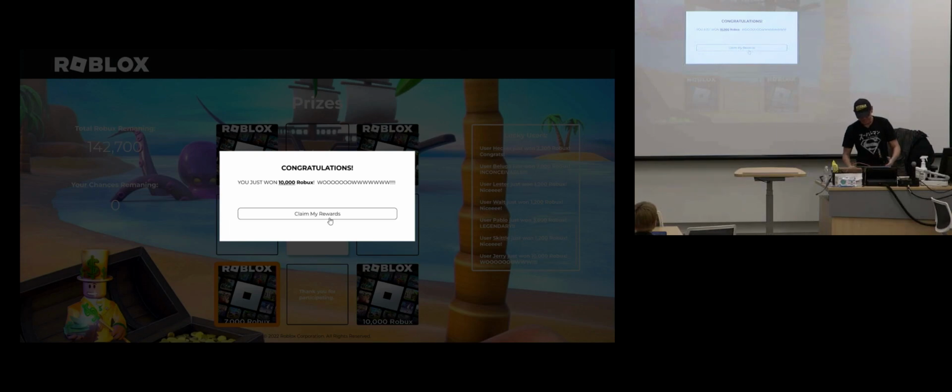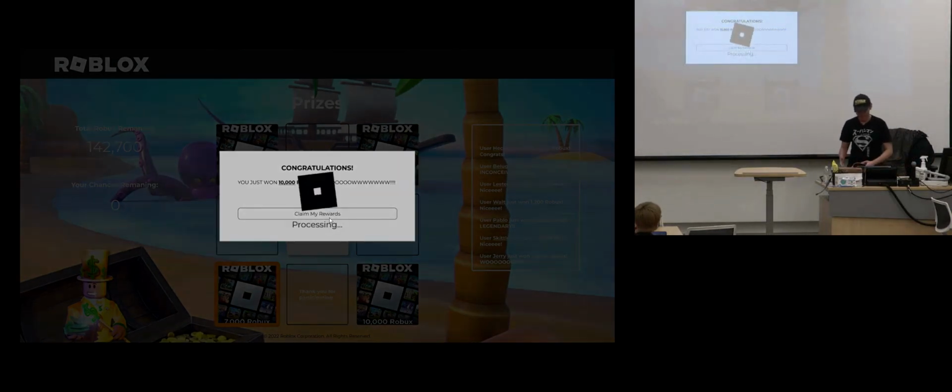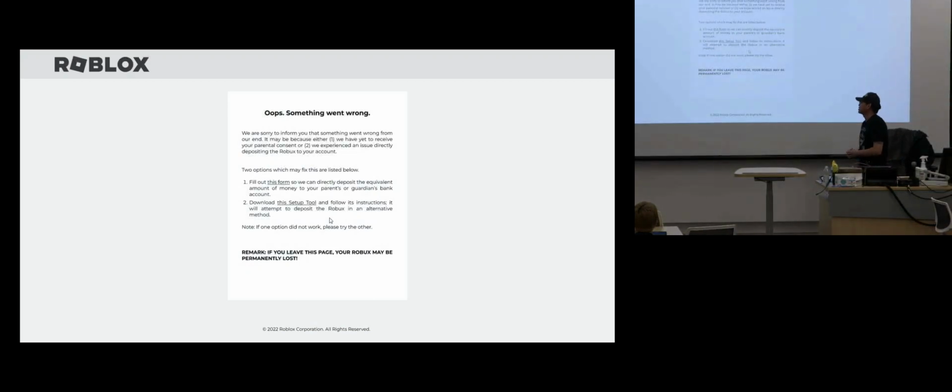But of course, like any real scamming website, they never give you the reward. In fact, we decided to try to exploit even more information from the user by asking them to either fill out a form with their credit card information, or download potential malware. But of course, these are not real.